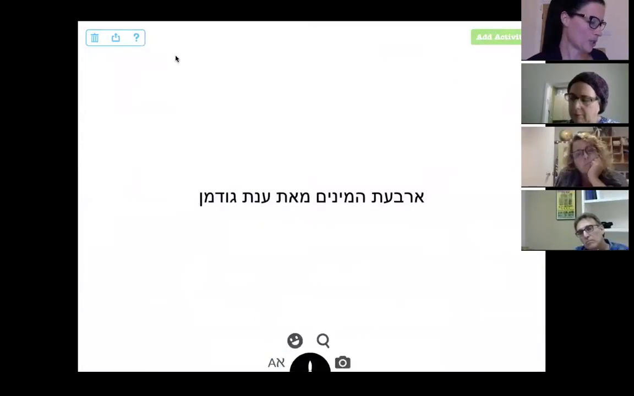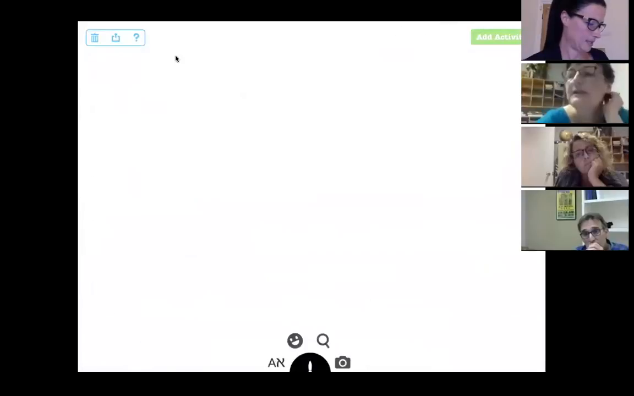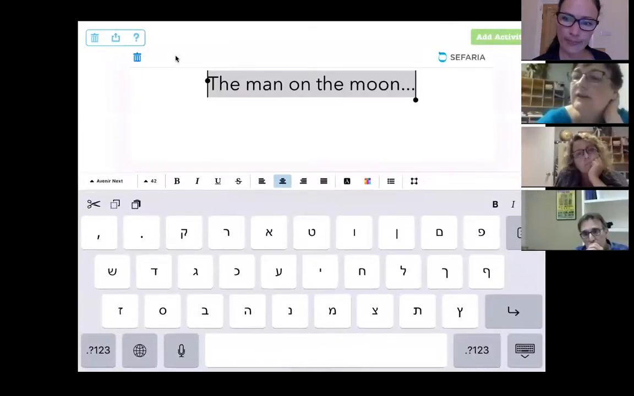And another option. Anat, does that transfer Nikud with it too? Yes, yes. Everything in the right place.